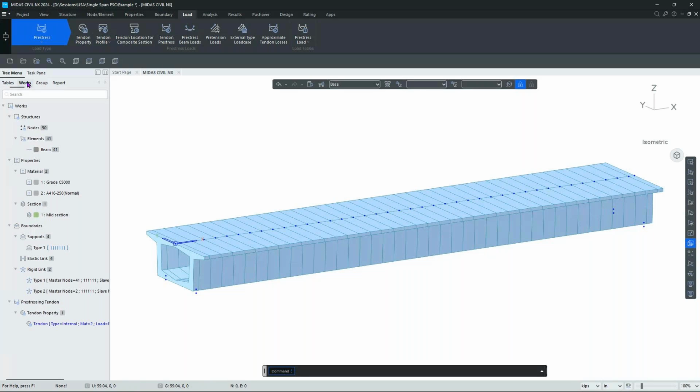In the tree menu, you could see that all the things that we have done till now are shown here, right from the materials to section, boundaries, the elastic and the rigid links, as well as the tendon properties.